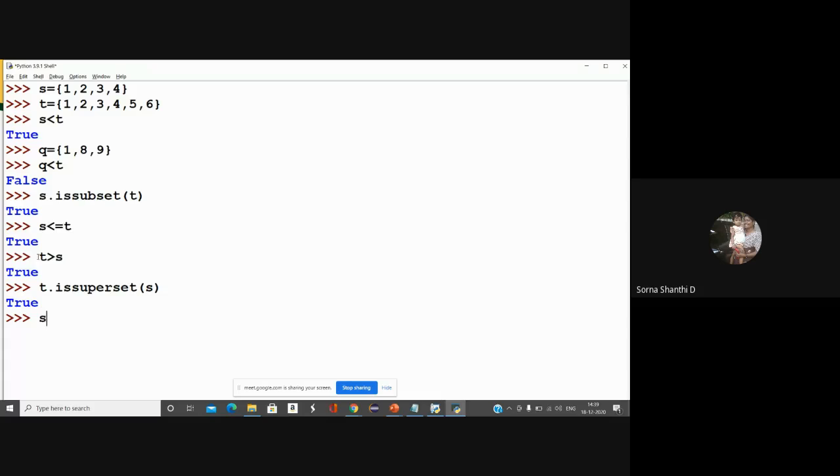So now I can also use symbols like S equal to T. It will return me false. Why is it returning false? S and T have to be equal. If the elements in S and the elements in T are all the same, then it will return me true.